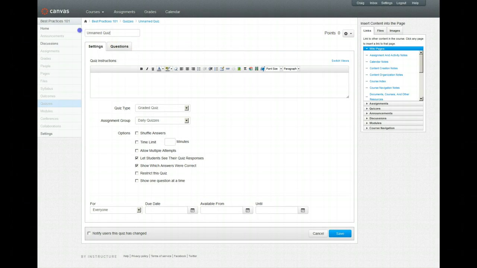We'll ask you for the name of the quiz. We can put our instructions in here. We can choose what type of quiz it is. We can determine which assignment group it goes into. We can choose our options. We can say shuffle answers. We can put a time limit, allow multiple attempts.